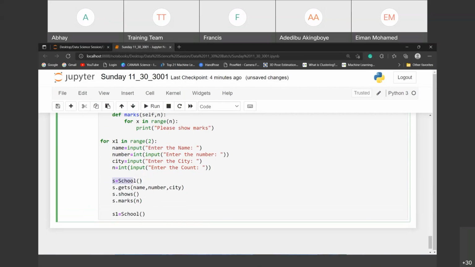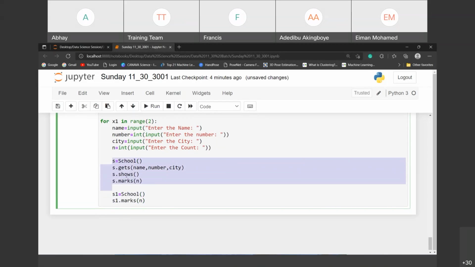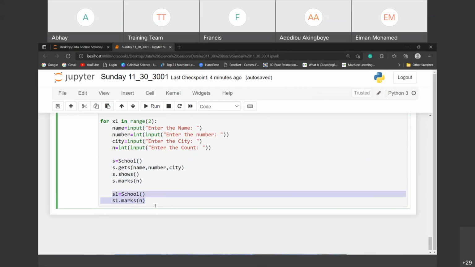This object S wants gets, shows and marks functions, but this S1, which is equal to School, wants what? S1.marks. He wants only marks. That's it. So you can pass it here and remove it from this one, or else you can pass it here only. Not an issue. But his behavior isn't different, because this object is an S and this object is an S1.